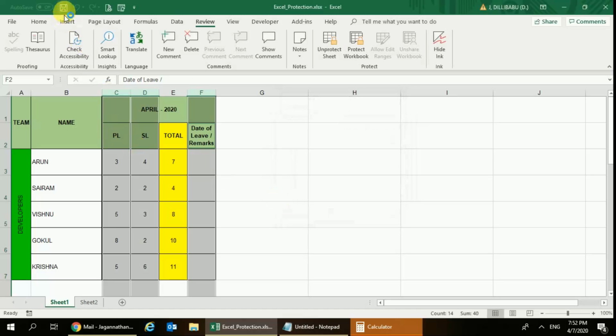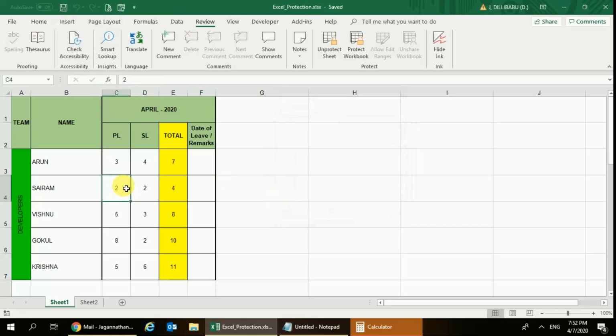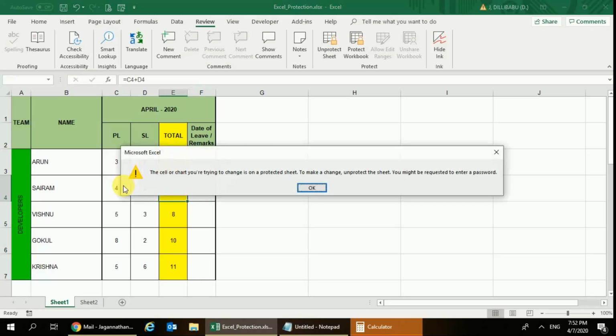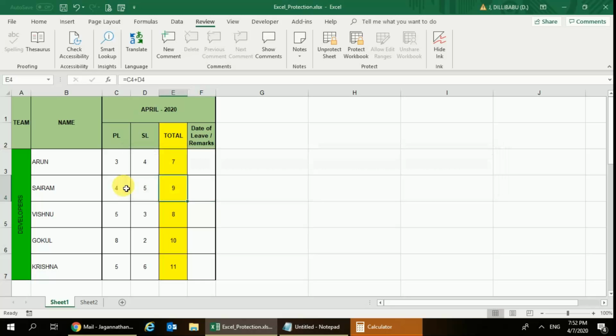You can save the Excel sheet. So now if you try to edit, you can edit the rest of the columns but not the column E. So likewise you can use it for the protection of specific area or specific column in Excel sheet.